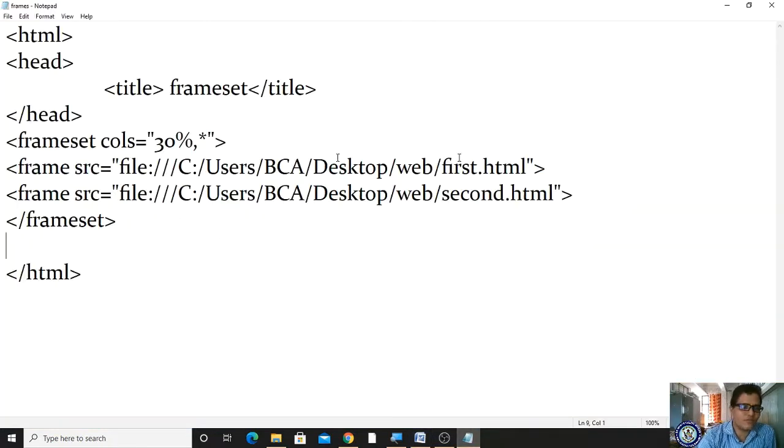If you want to design frames, which tag do we have to use? We are supposed to use frameset. In the frameset, which attribute am I using? The cols attribute. If you use cols, the web pages are displayed column-wise. If you make it rows, your web pages will be displayed in the form of rows. The frameset tag consists of frame src tags. So the frameset attributes are rows and cols, and the frame tag attribute is src.